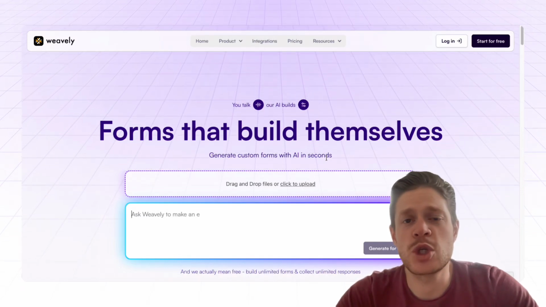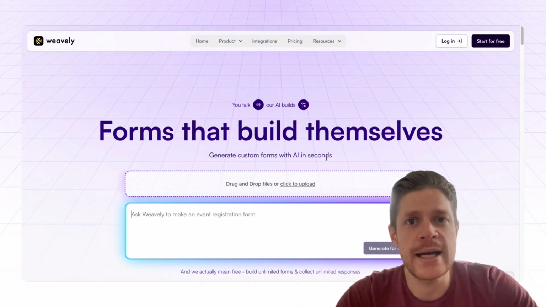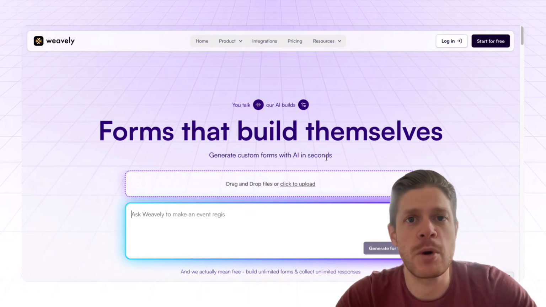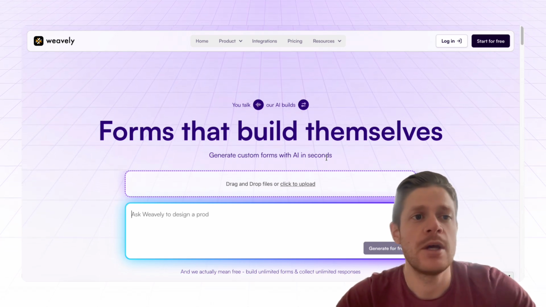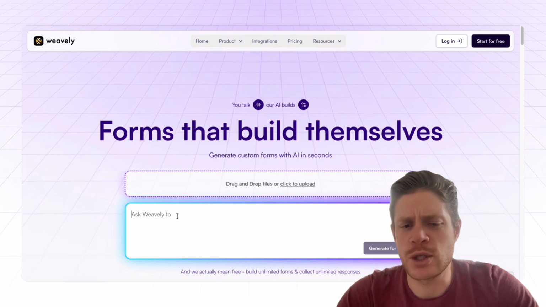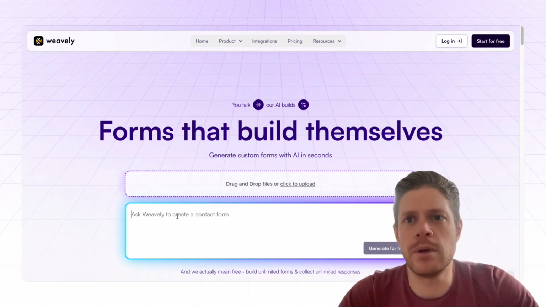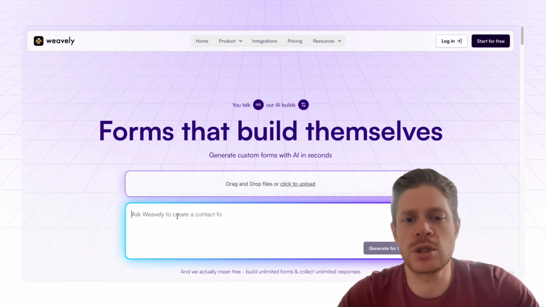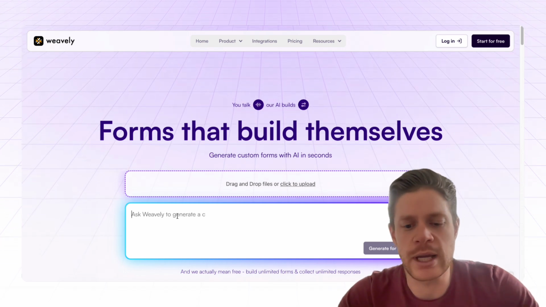In this tutorial, I'm showing you how to build a form using AI and have n8n send responses to a Google Sheet. So we'll be using Weavly, which is an AI form builder. It kind of works like you would expect. You can just prompt and it will build you a form and then you can tweak it as much as you want. And then, of course, we'll be using n8n afterwards.